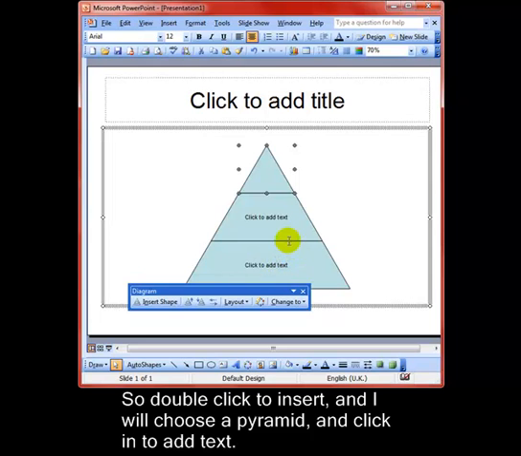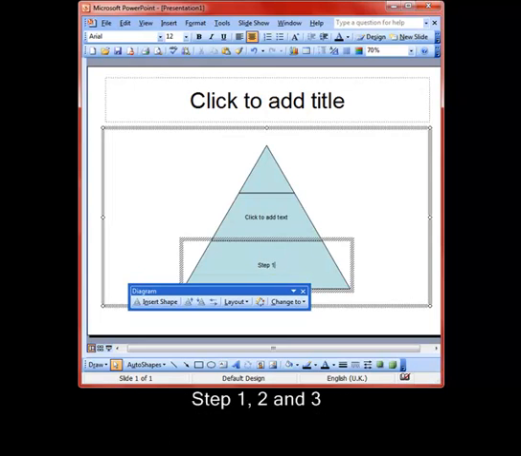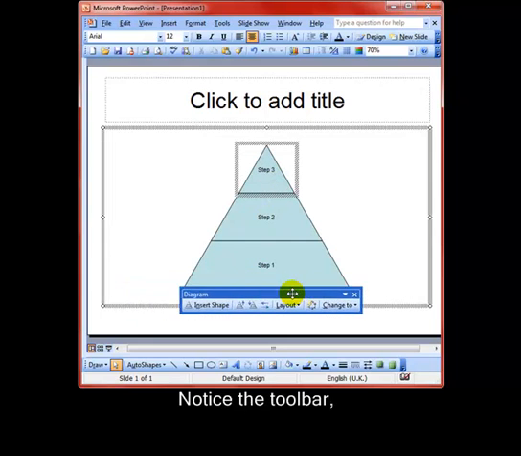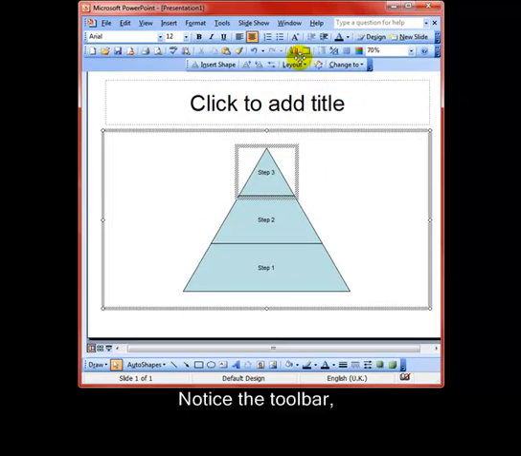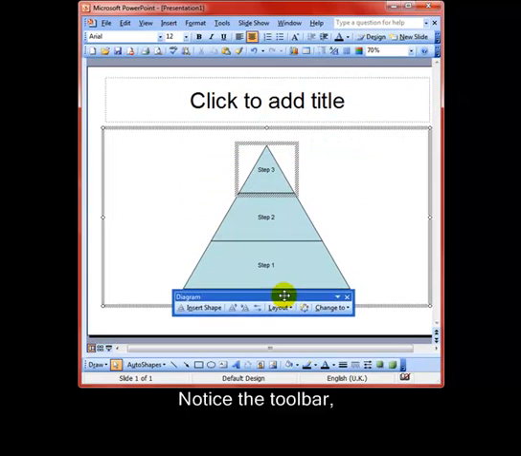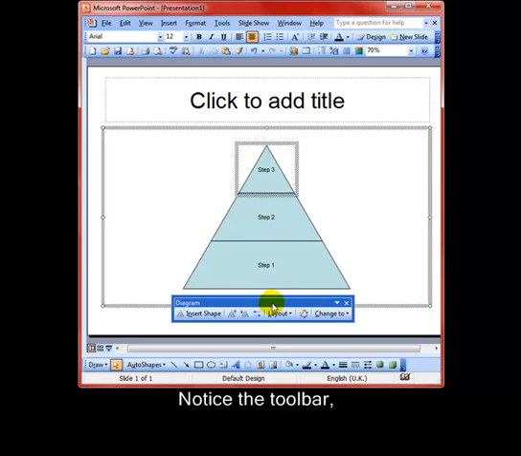Where it says click to add text, I can click in there to add the text that I want to go into the pyramid. I'm just going to keep this nice and simple. Just going to label it Step 1, Step 2, and finally Step 3. Notice the toolbar. Again, it could be anchored up somewhere. Just click and drag it down, make it easy to use.